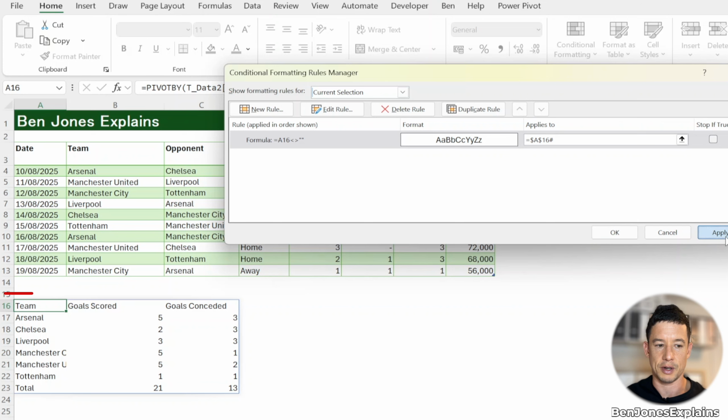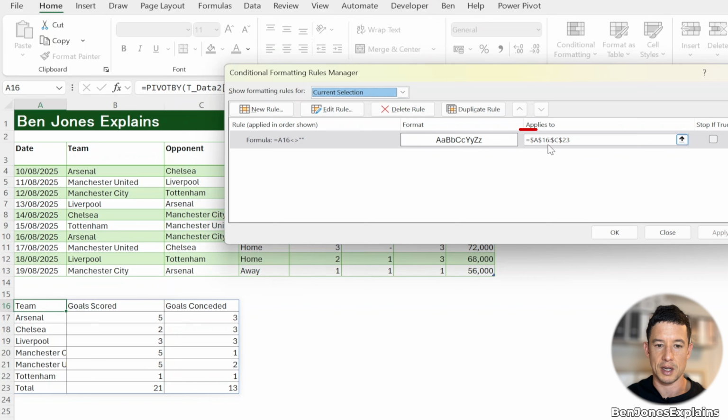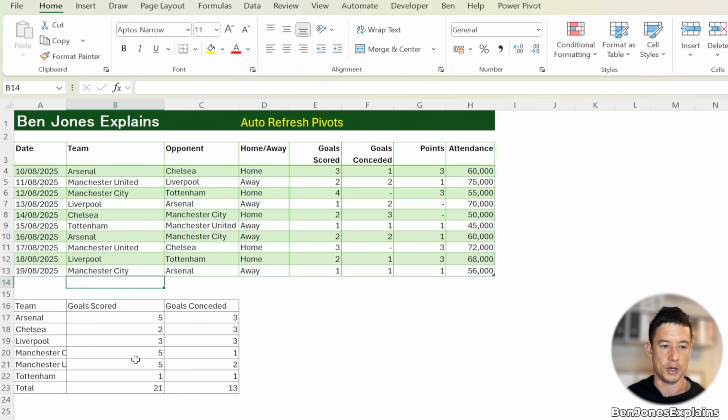But if we click OK or Apply on that, you'll notice it works. It's correctly identified that spill array, but it's converted it to its static range. So if that range changes, then this conditional formatting won't apply. We can test that out by clicking OK. We're just going to add a test row in here.